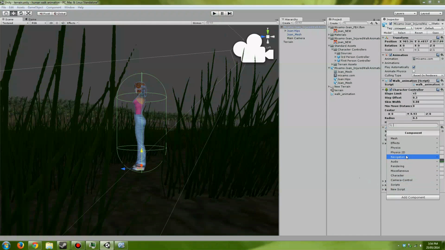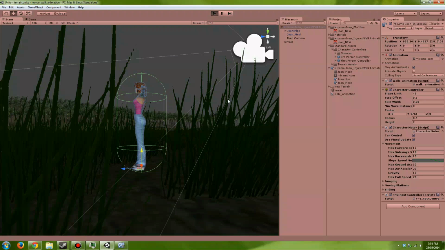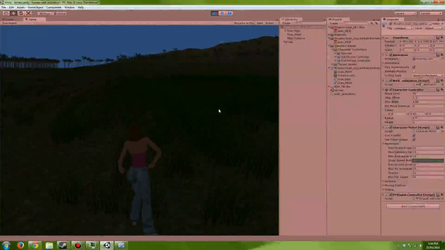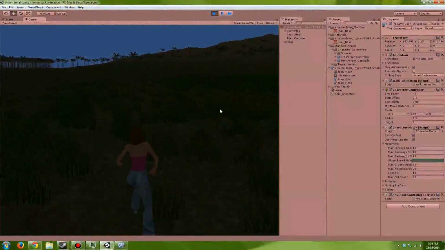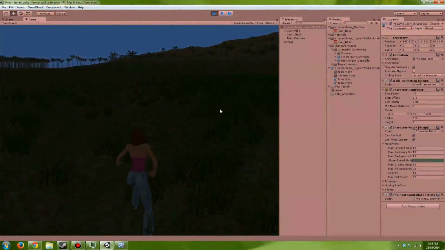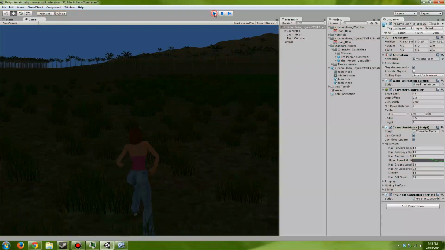So we're going to add another component, character input. So this is the input from the keyboard. Now when we run this, we can move forwards. We're going pretty fast at the moment. We can go left, we can go right, we can go backwards, forwards, but that's about all we can do at the moment. Alright, so now we need to figure out how to make the player turn in the direction that we want them to turn. So we're just going to stop this for a second.